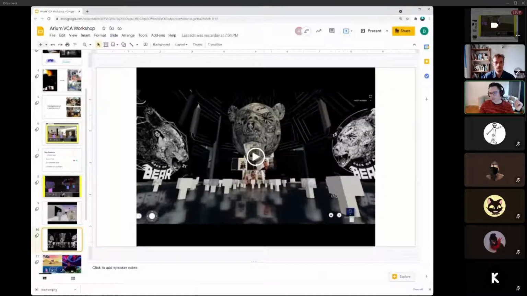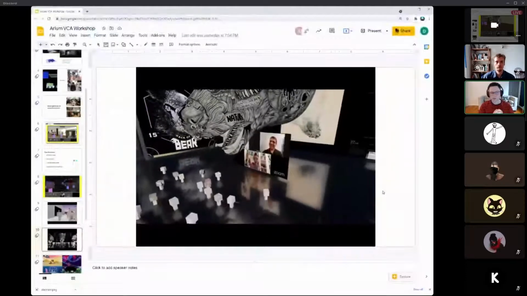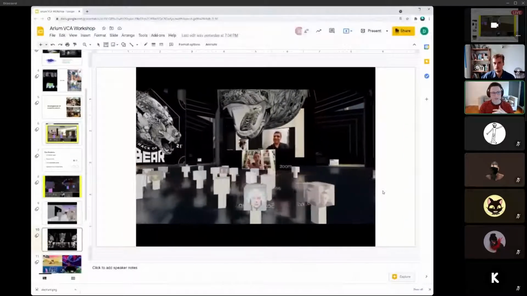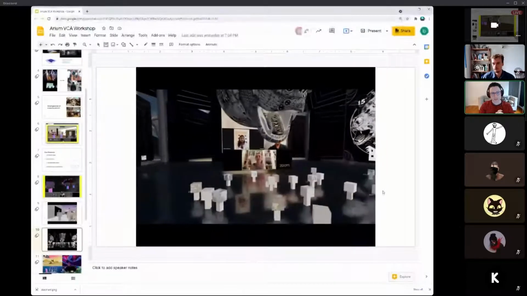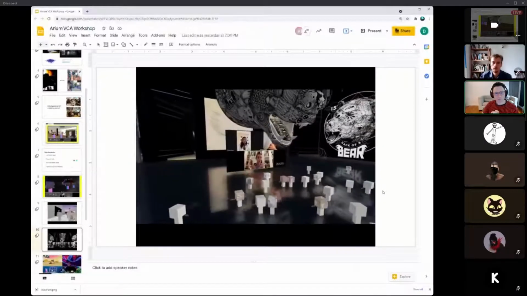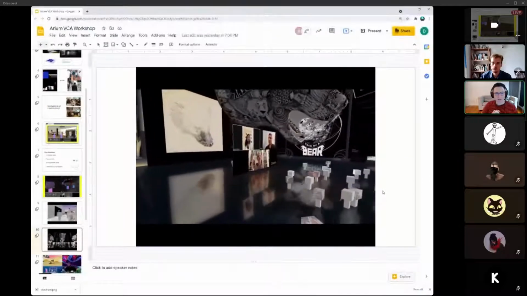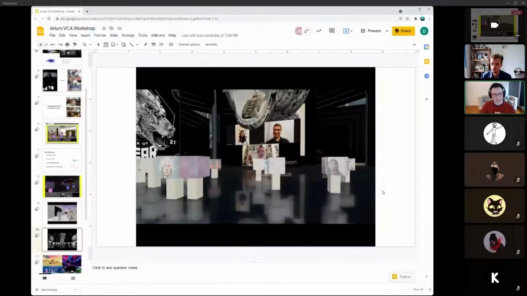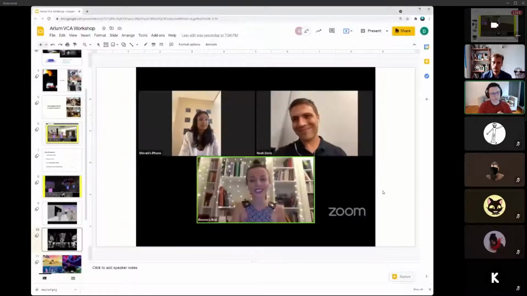This is a space that we built with Museum of Crypto Art, and it was an architecture designed by Untitled XYZ. We did a curatorial talk with Noah Davis of Christie's, Shivani of Mocha, and Eleanor Briza, who is the curator. And this is for a drop with Hackatao for a recreation of Hack of a Bear, which I'm sure a lot of you have seen. Hack of a Bear was based on a bear drawing from Leonardo da Vinci that was recently uncovered.